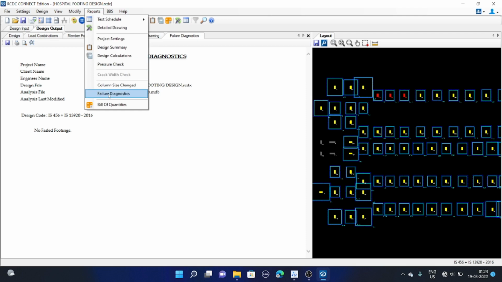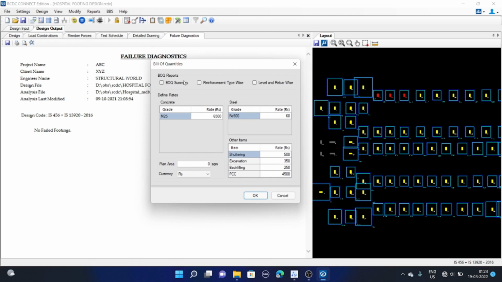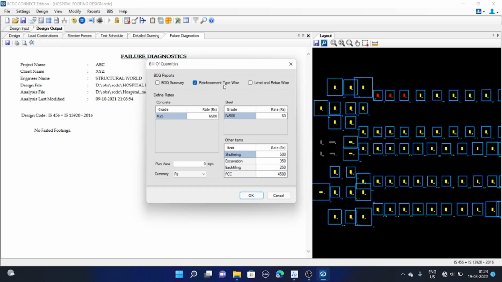The next is bill of quantities. If you want the BBS or BOQ for the footings, you can take the BBS also as per your requirements, or if you want to put the rates, or you just need reinforcement weight, you can select here the reinforcement type wise and take the BOQs.